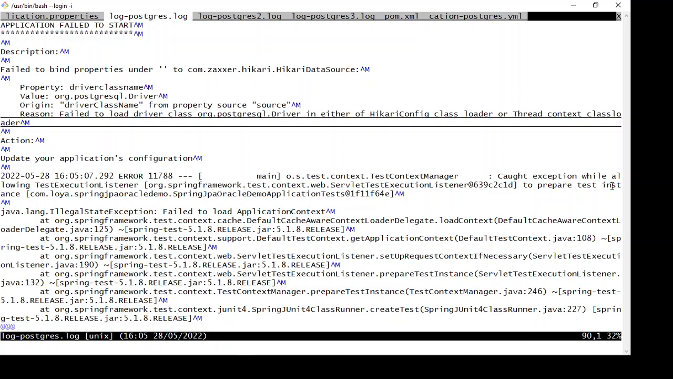Here we are going to talk about the issue "fail to load driver class org.postgresql.Driver". This is the issue I'm facing in Spring Boot. I'm using Spring Boot to connect to PostgreSQL. The first thing I've done is check whether my Postgres server is working or not. I can see my Postgres server is up and running, and I have changed the configuration accordingly in the application.yml.